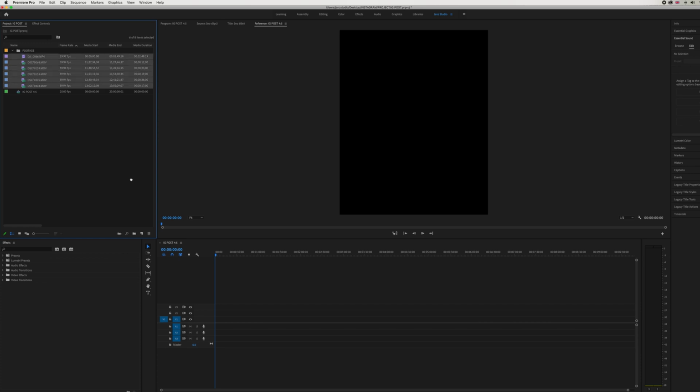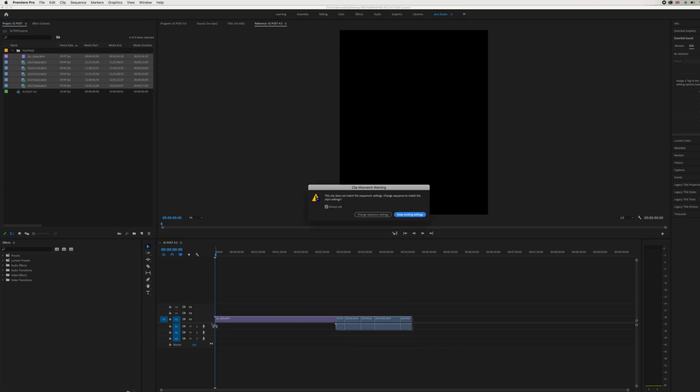Once you drag all your footage to your timeline, there's a window that would ask you whether you'd like to change the clip settings to your sequence. Just simply click Keep Existing Settings.